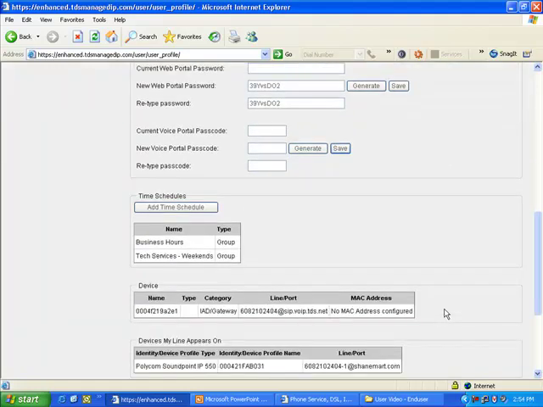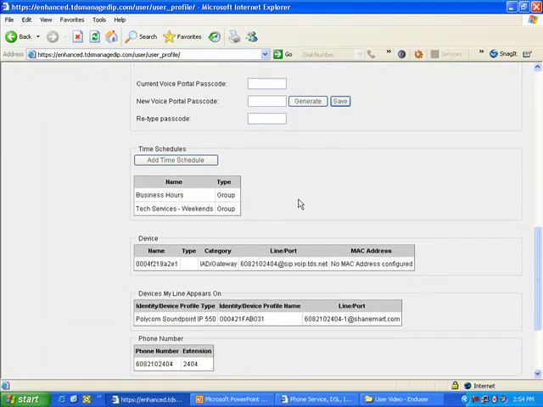Scrolling down to time schedules, this is where you would access, add, or modify time schedule entries. Time schedules enable you to route calls based on time of day, for example during business hours, holidays, or weekend. Time schedules can be used in conjunction with personal service features such as selective call acceptance and rejection, sequential ring, and priority alert. You will use time schedules anytime you want your incoming calls to flow differently than the standard way.